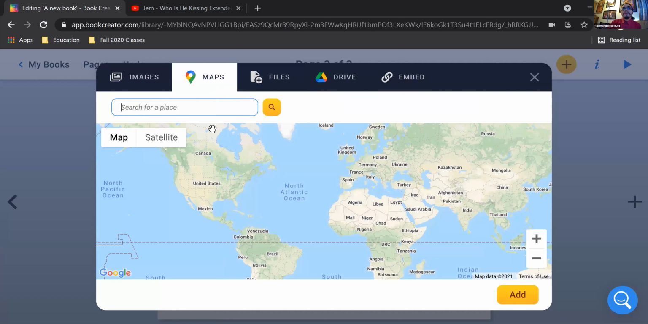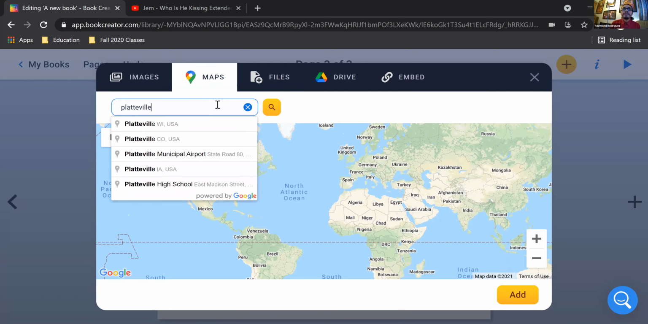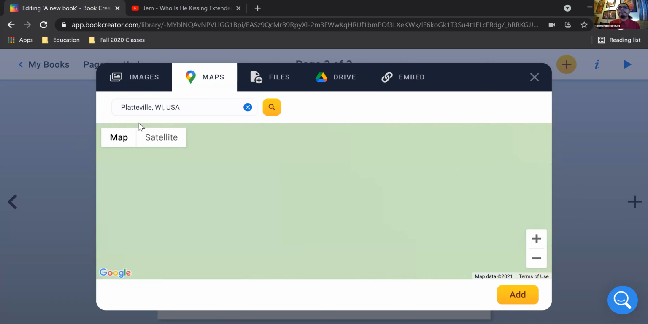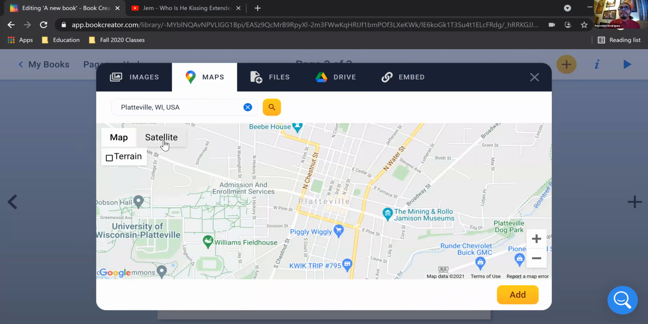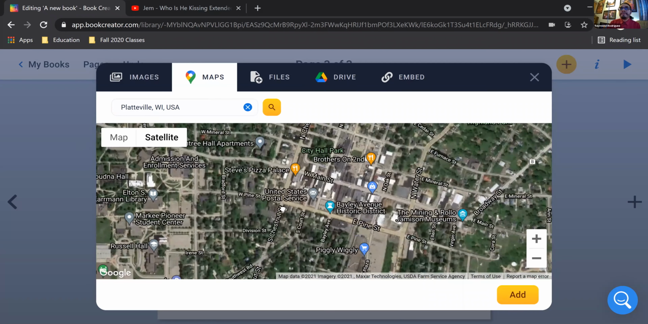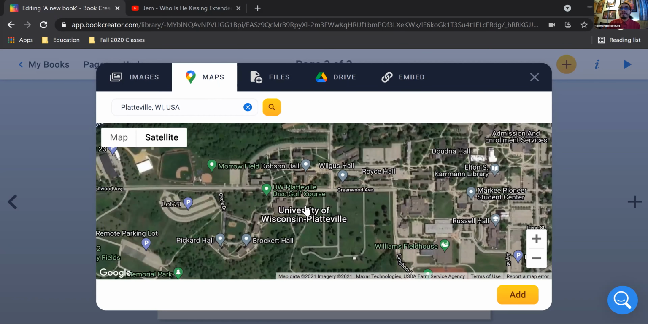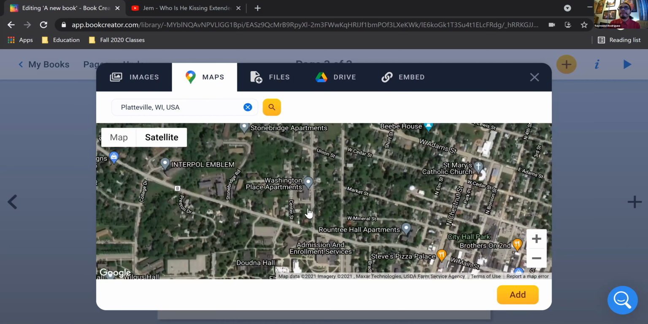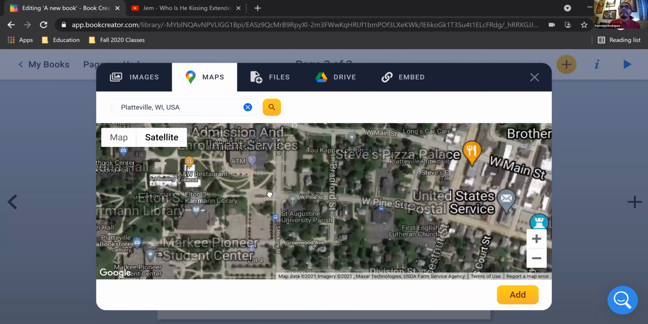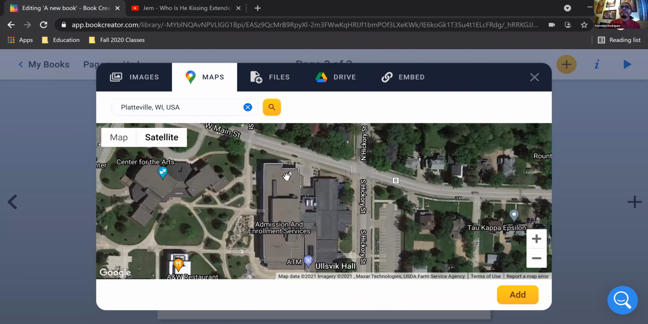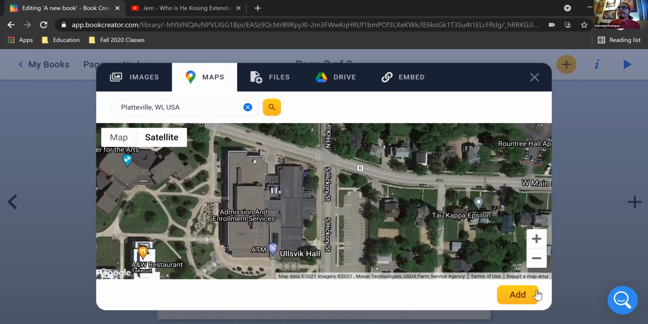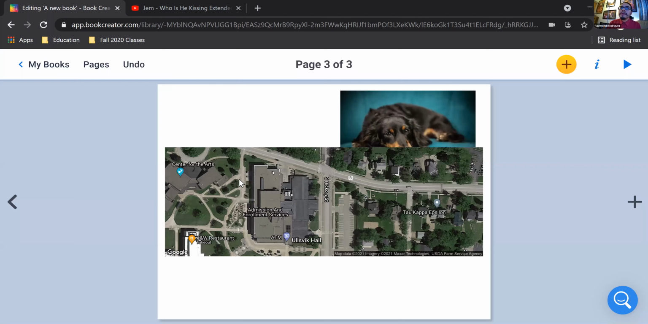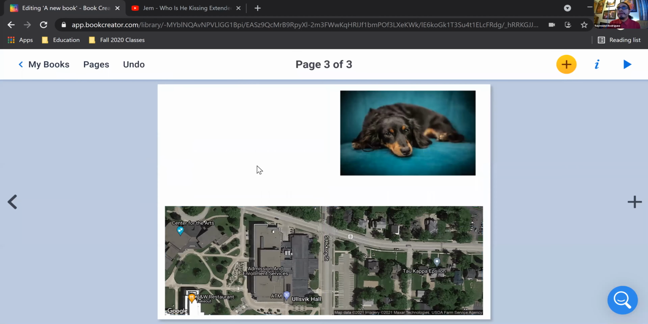You can also add Google Maps on here. Just search for a place. Right? Map or satellite. And just pick any place here. Let's go to the UW Platteville. All right. Where are we here? Okay. Then you just click add, and it brings the map on there.